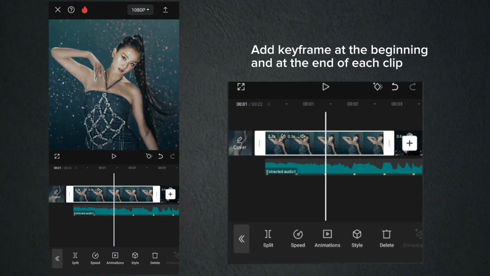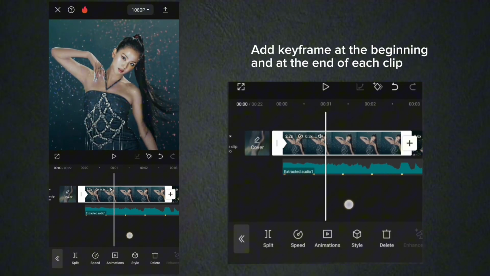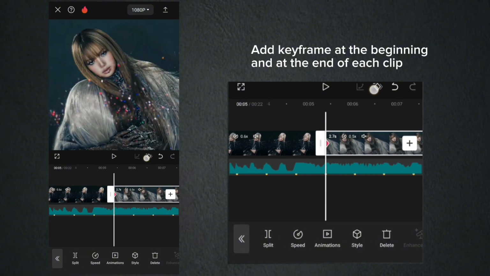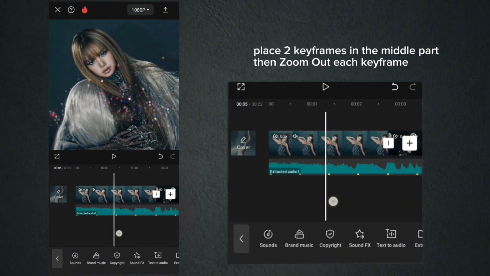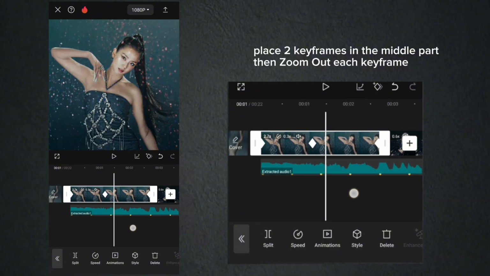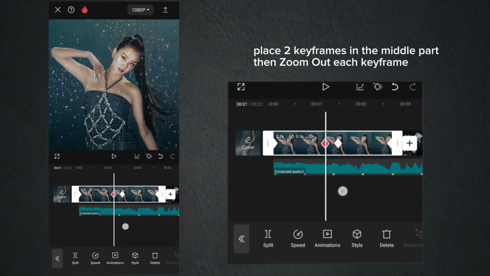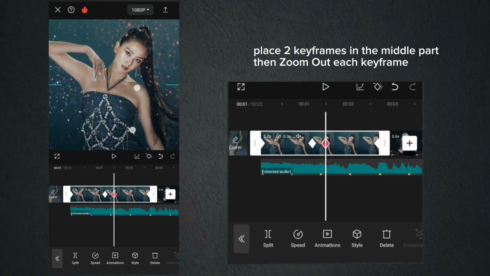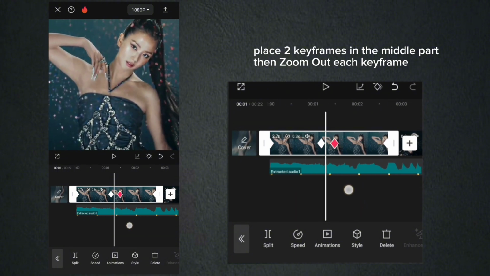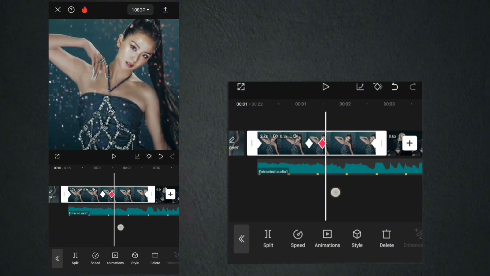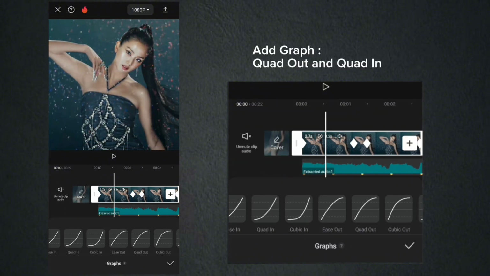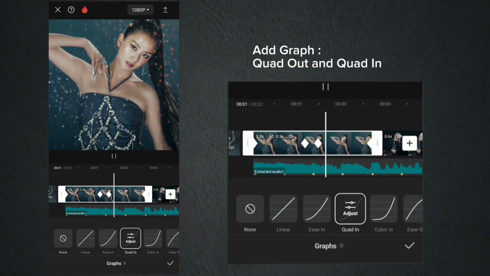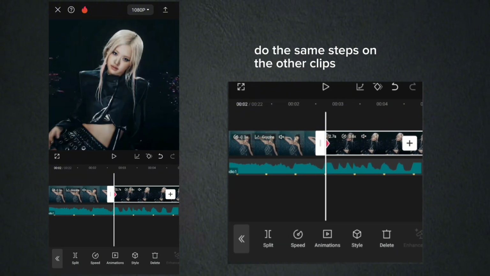Add a keyframe at the beginning and at the end of each clip. Place 2 keyframes in the middle part, then zoom out each keyframe. Add graph, quad out and quad in. Do the same steps on the other clips.